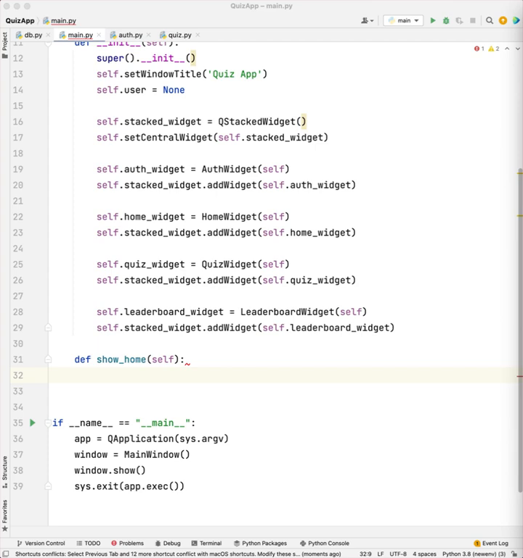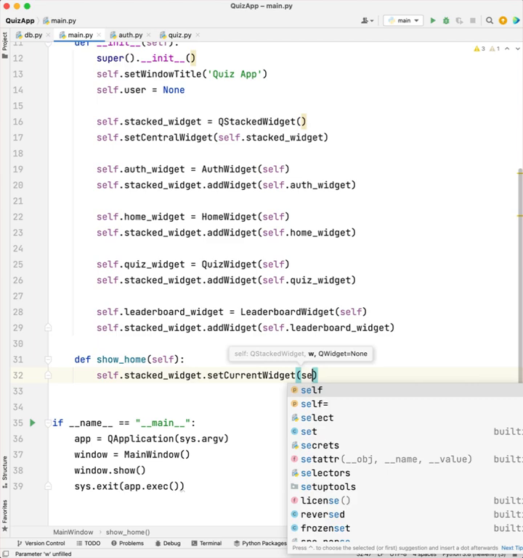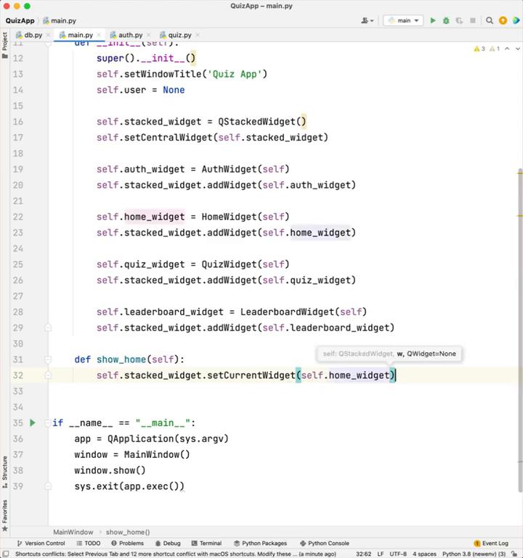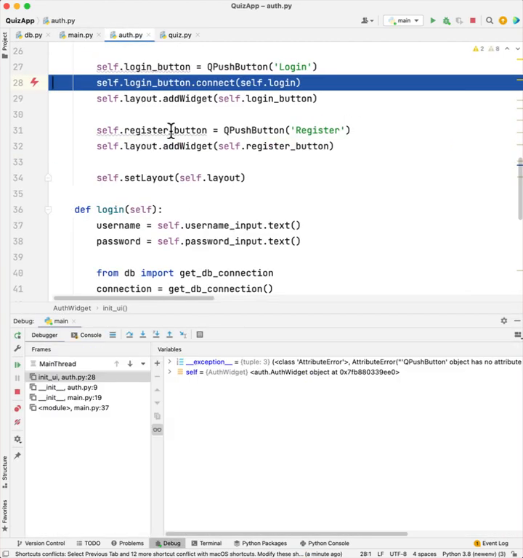Alright, show home will look like this. Self.stackWidget.setCurrentWidget, it's going to be self.home_widget. Yep, that's it. Let's run this and see what happens.